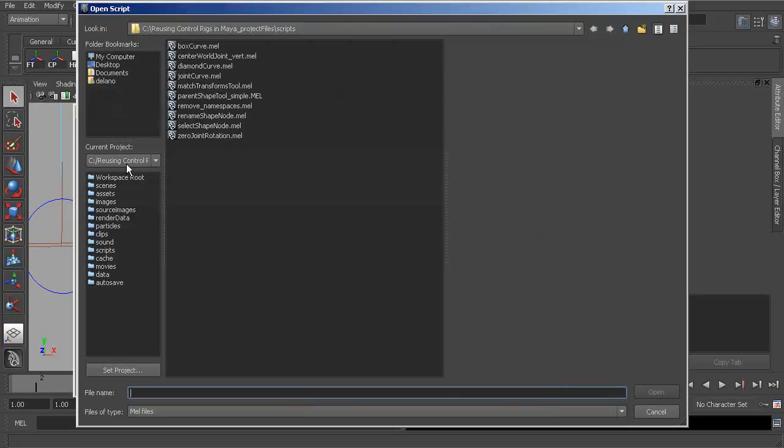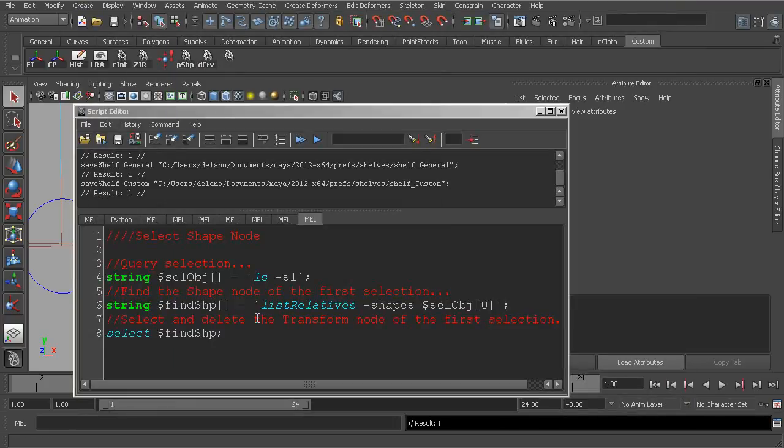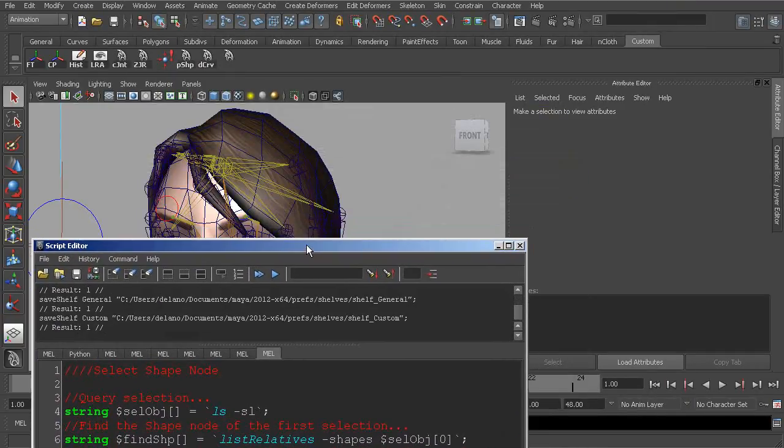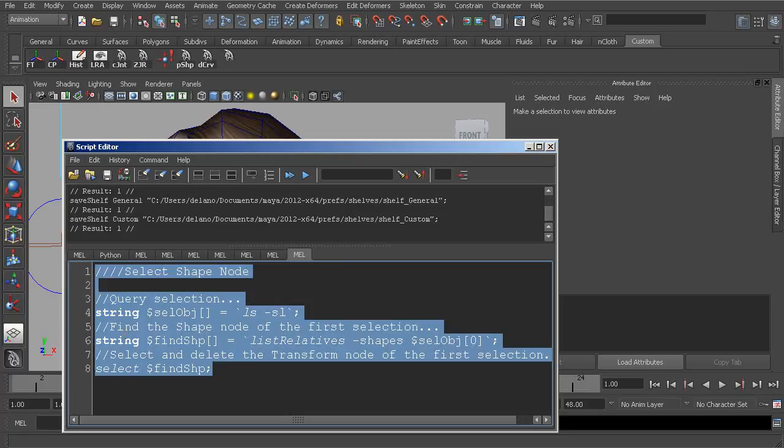I'll go back to load, and we'll load just one more for selecting shape nodes. So let's go ahead and add that. This is to get in and recolor those shapes after. All right, so let's go ahead and take a look at this. We find our selection, and then we look for the shape of our selection and select it. Simple as that. So let's go ahead and highlight this and add that to our shelf.